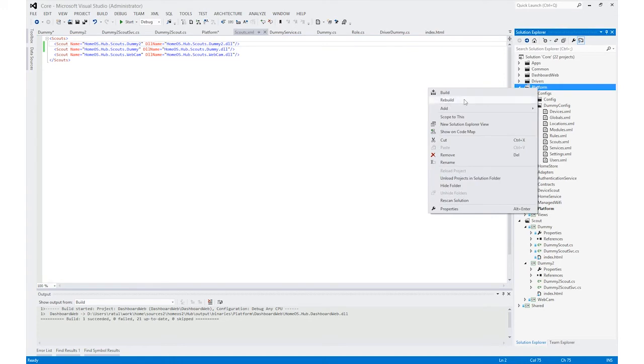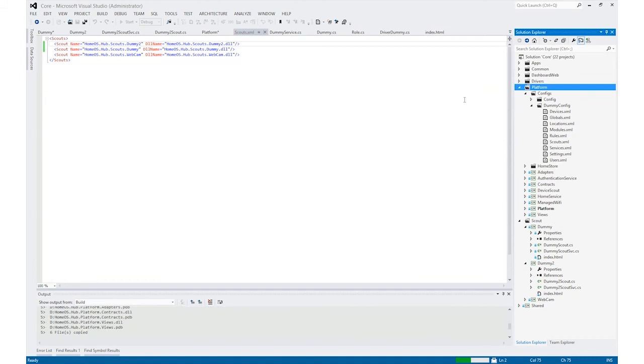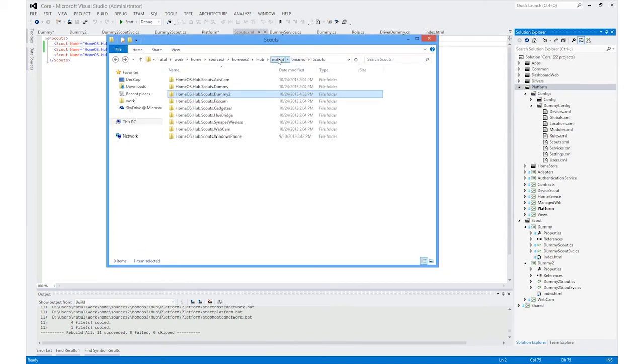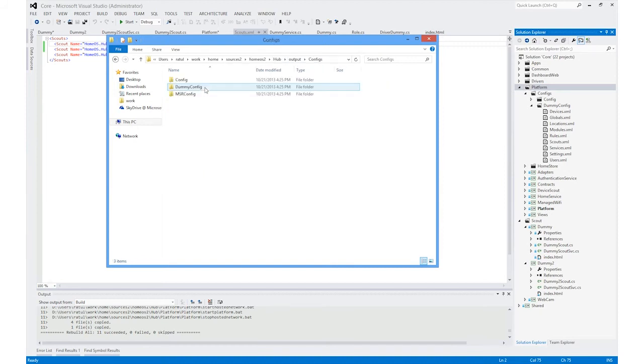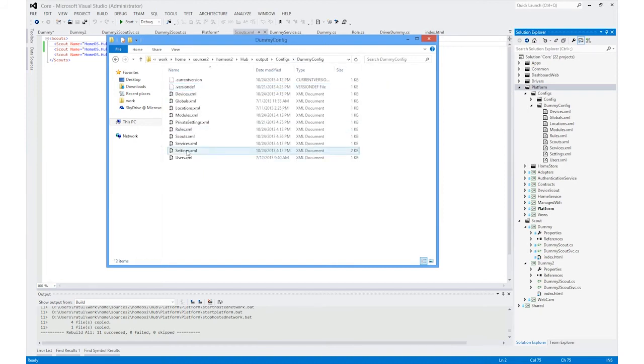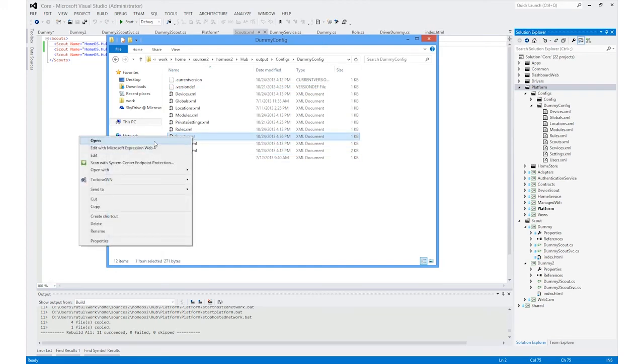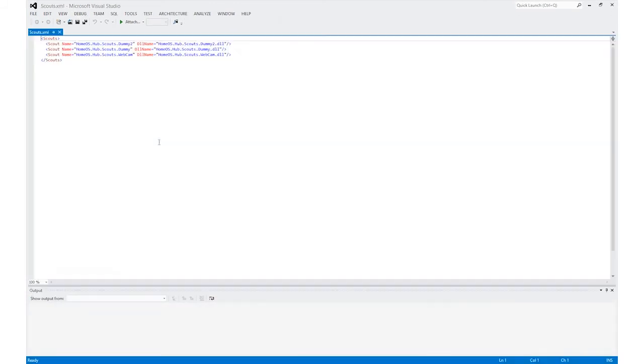What happens is once you change it here, so this is the sources, and these get copied over to the output from where it's actually the config that's consulted. But it gets copied over only when the platform compiles, because that is a build operation. So what I mean by that, the config sits here under output configs, dummy config. And the change we made was to scouts.xml. So if I do an open here, our change has now gotten copied here. So this is in the output setting.